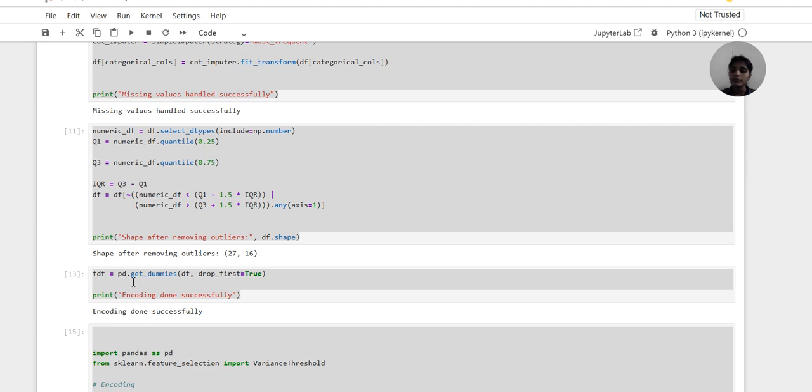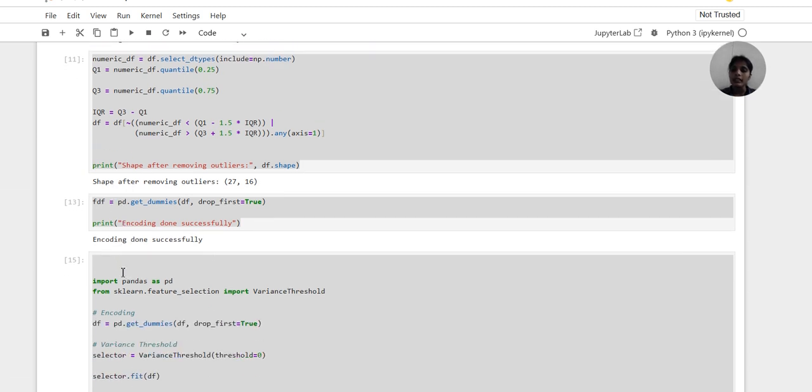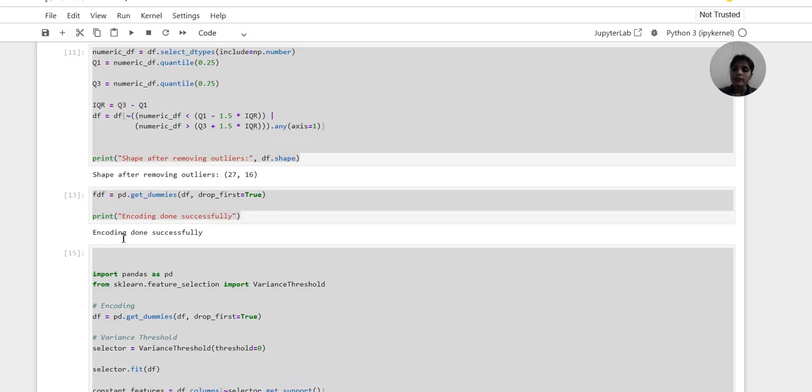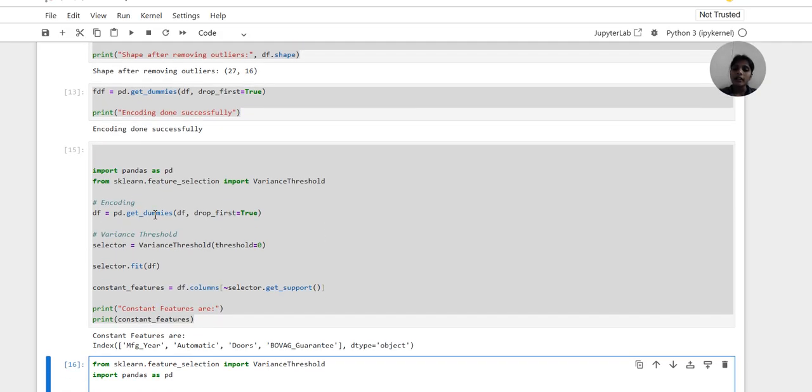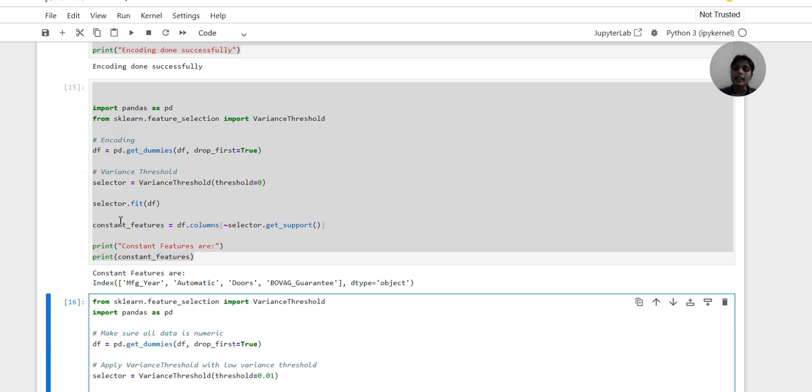And now this df part is for one-hot encoding, which converts categorical columns into binary columns. Now this from part detects columns having zero variance and finds the constant columns. Now this selector part removes features with very small variation and updates the data frame with useful features only.